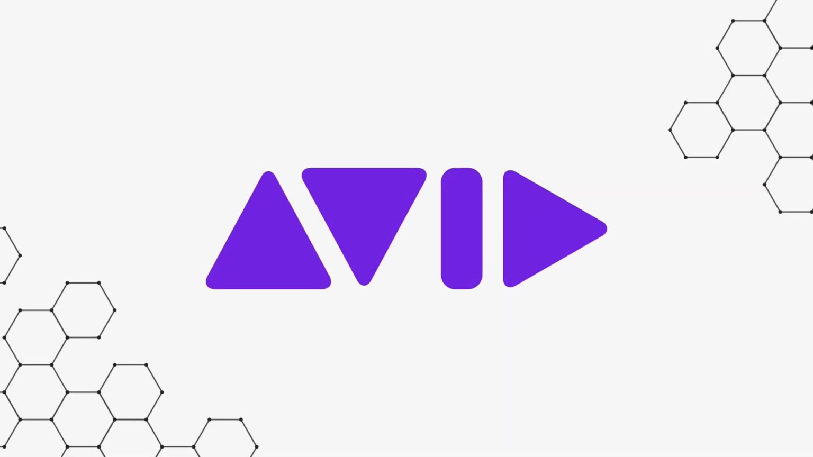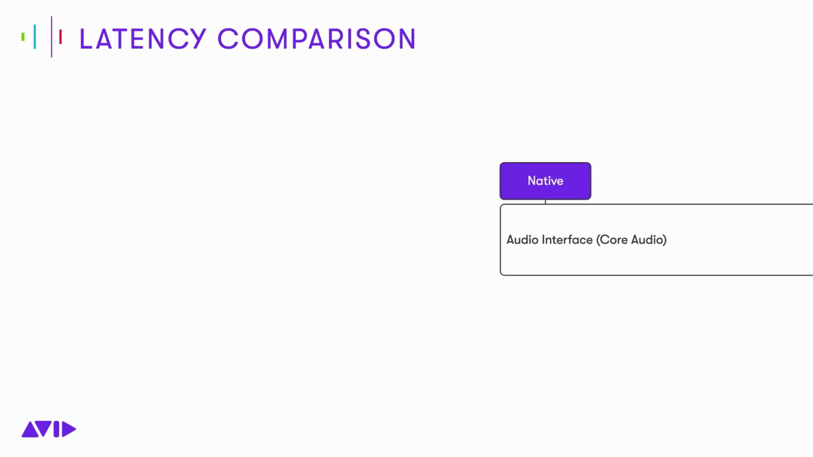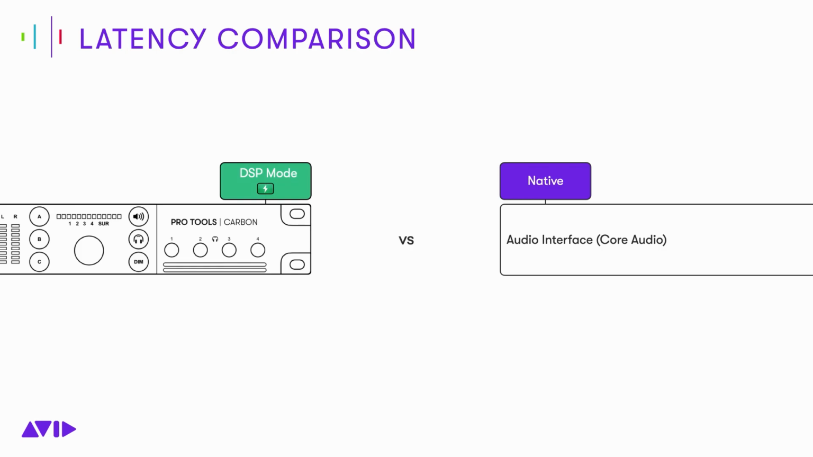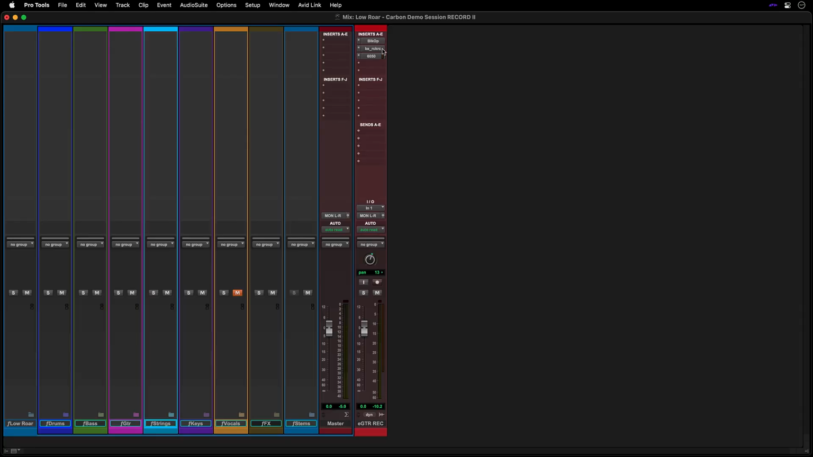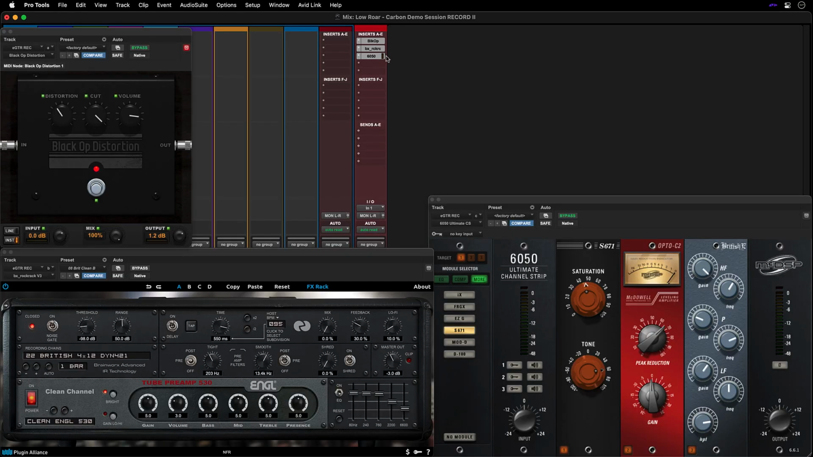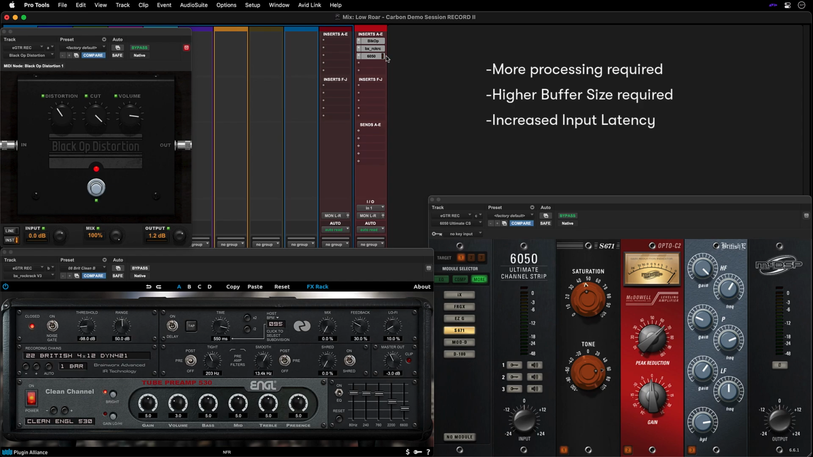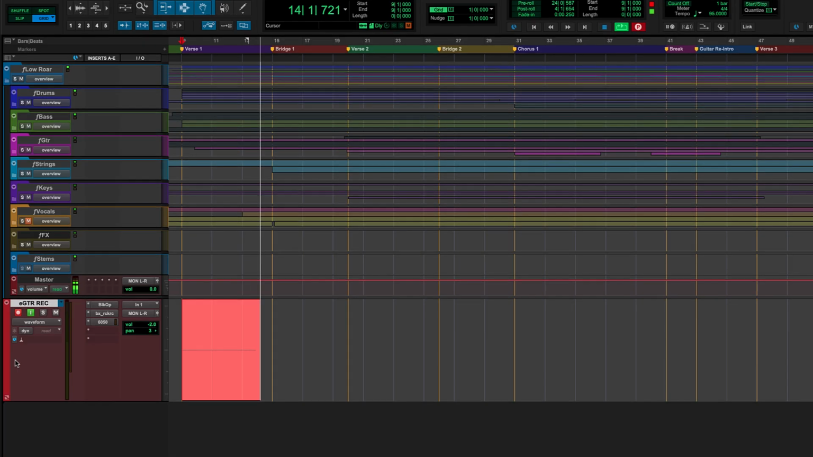Let's start off by listening to a latency comparison between a native system and Pro Tools Carbon. In this first example, we'll be recording an electric guitar through a Core Audio interface running Pro Tools natively. The guitar is now plugged in as a direct input. Therefore, I've added some plugins to emulate a guitar amp. This requires more processing on our native CPU, which has forced me to increase the hardware buffer size, which has also increased the input latency. But more on that later. For now, let's have a listen.